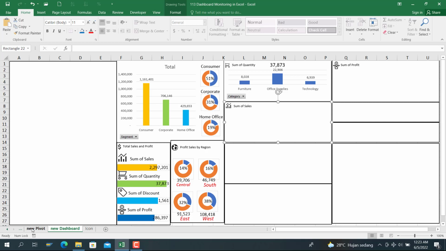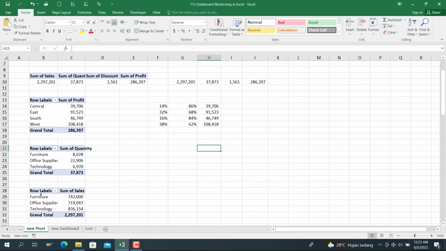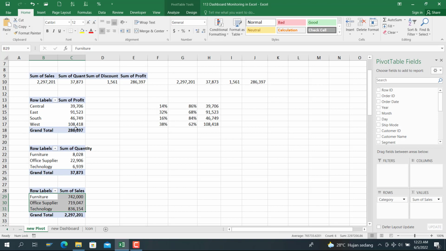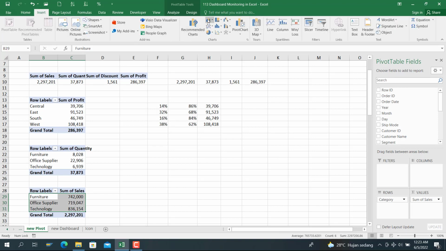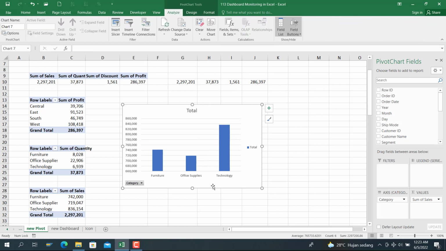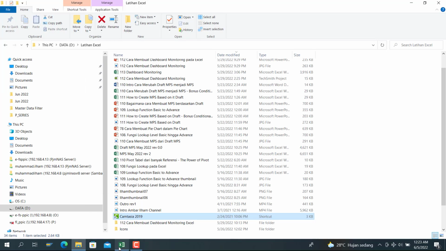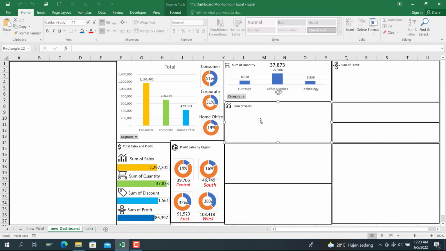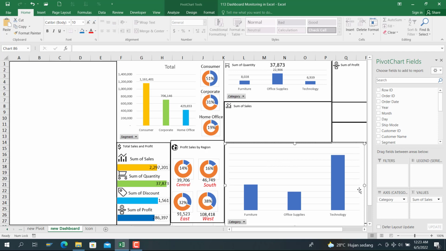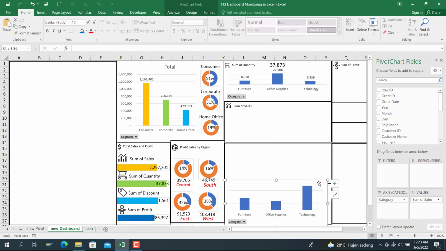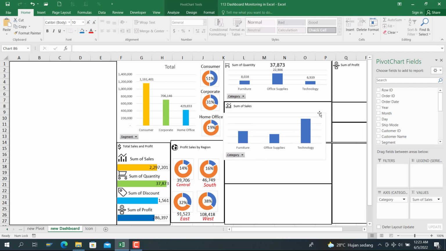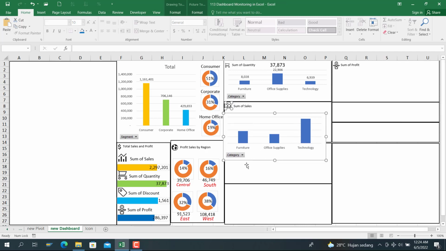Then you can make the new pivot table here, the chart for sales. Insert 2D column here. Delete the total here. Delete the legend here. And then Ctrl X. Move it to the new dashboard here. Sum of sales. And adjust the size of the chart. Bring it to front.